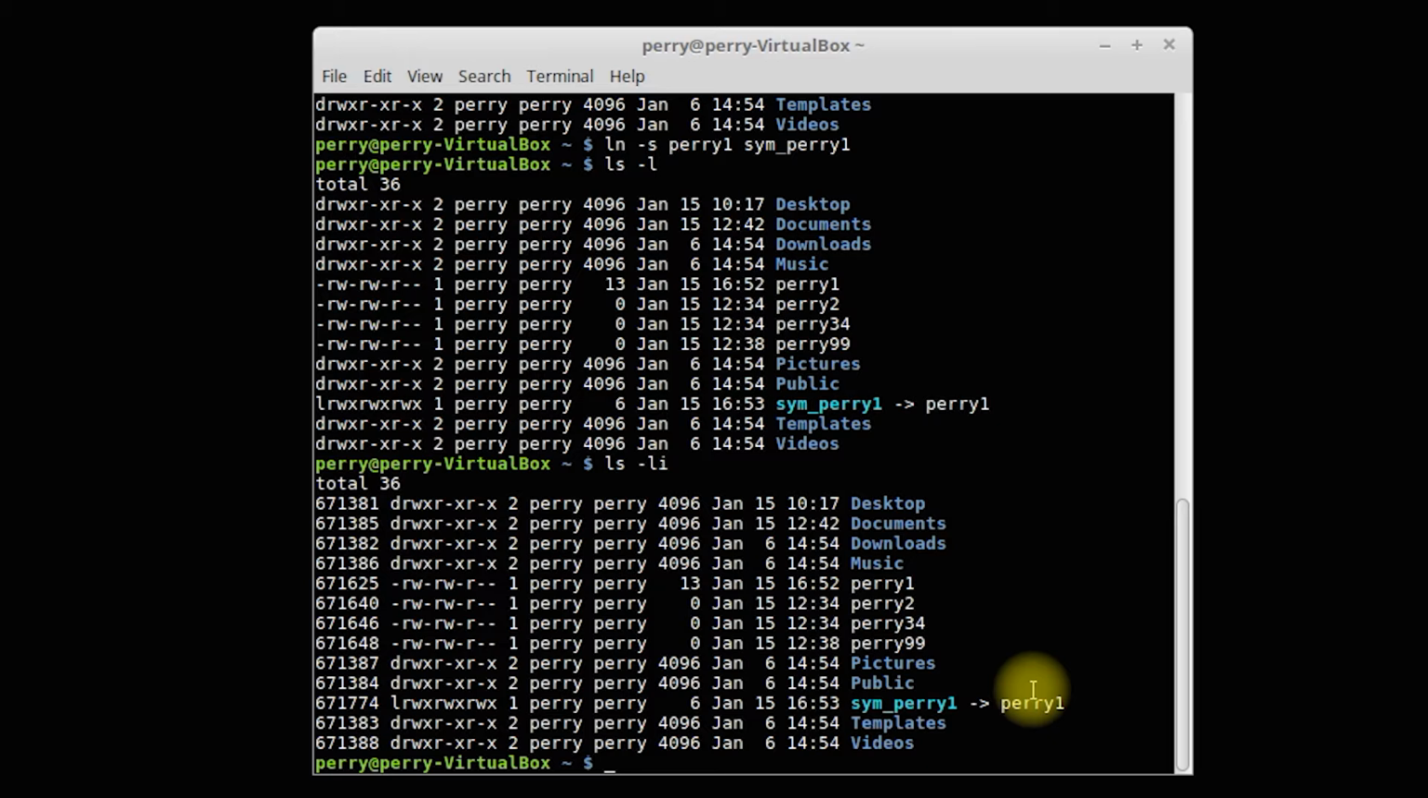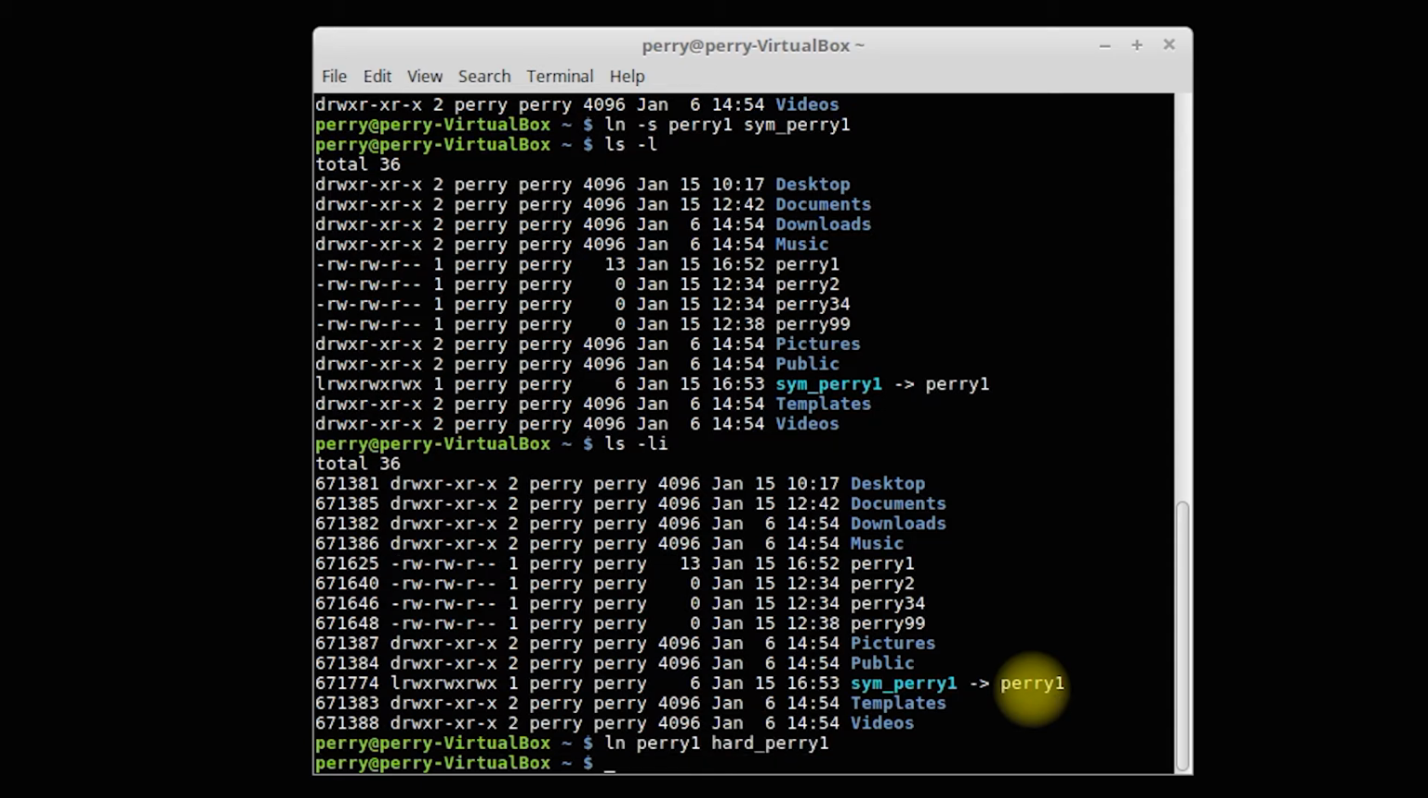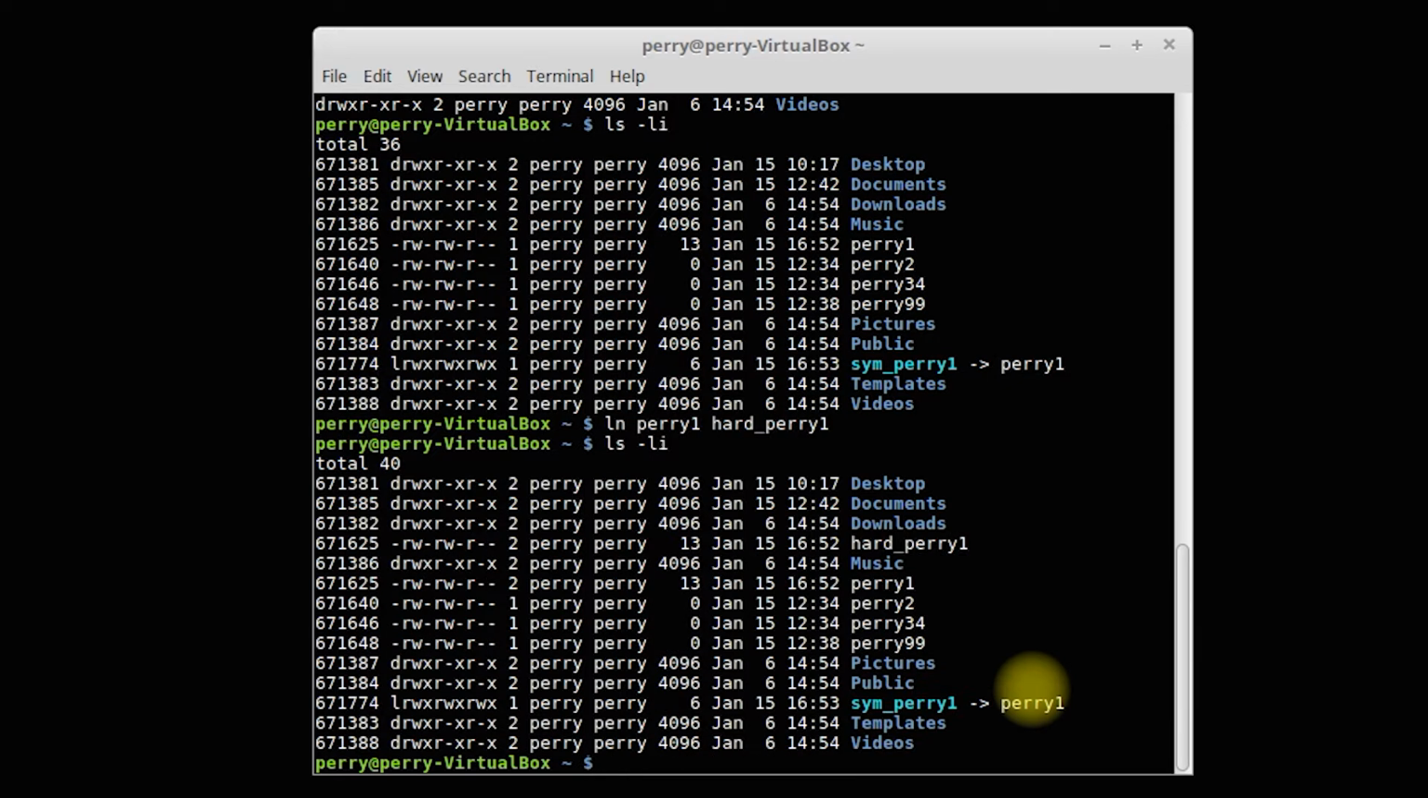So I know this is a little abstract. The differences between the two are not terribly clear at this point, but this will become clear with time and use. So let's go ahead and make a hard link to the same file, Perry1, and we can call this like so. And now we've got a hard link, so let's do the same command that we did before to look at the long version and see both of them.